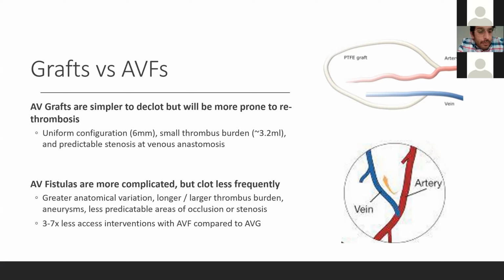And then fistulas, on the other hand, are going to be more complicated, but they clot less frequently. So they're going to be better accesses, again, in general, that we favor. But with that said, when they do clot, it's going to be more painful to get them open. And a lot of that is because they have greater anatomical variation. They have a longer and larger thrombus burden. Often that's because they have aneurysms. And they have less predictable areas of occlusion or stenosis. Again, we showed some of those graphs of where they tend to stenose. And, like we mentioned, fistulas are less often worked on. They have about 3 to 7 times fewer access interventions.